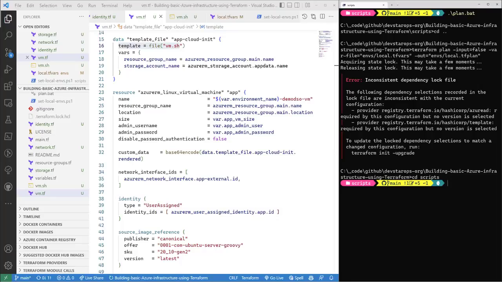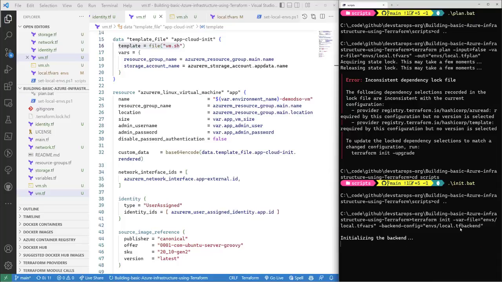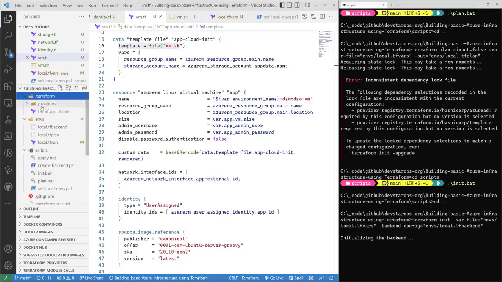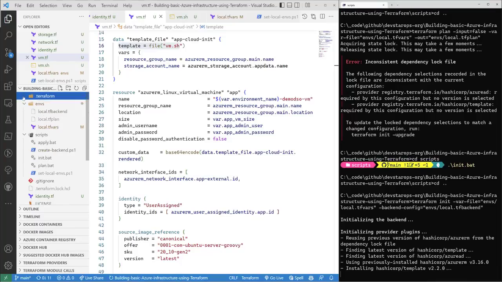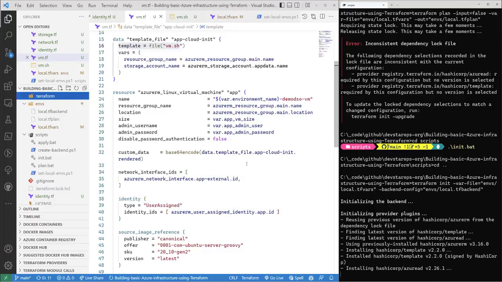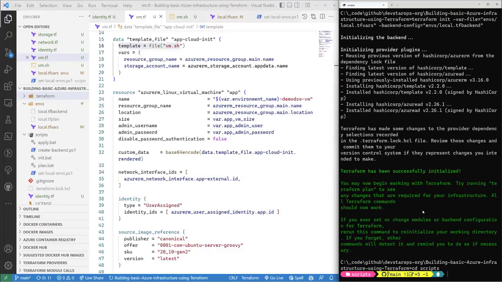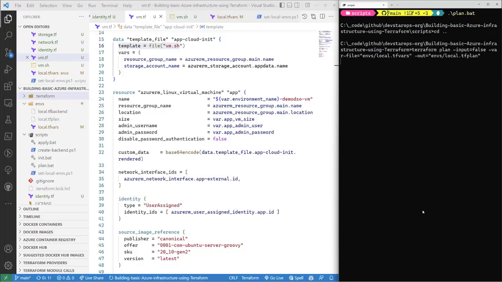So what have we broken? Oh, we didn't do an init. Because we've changed what we're referencing, you can see it now says we actually need these other providers as well. We need to run an init again so that it can pull down the different extra references that we're going to need for our infrastructure to be able to be applied. Now that we've done that, we can do our plan, and hopefully our plan runs through as expected.